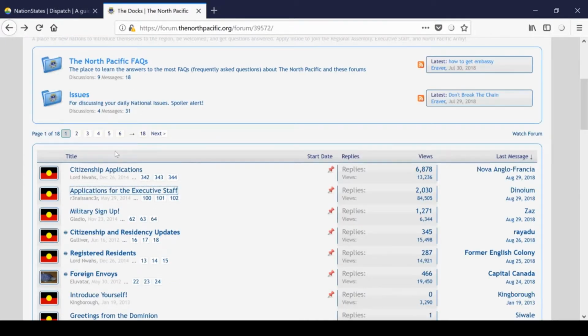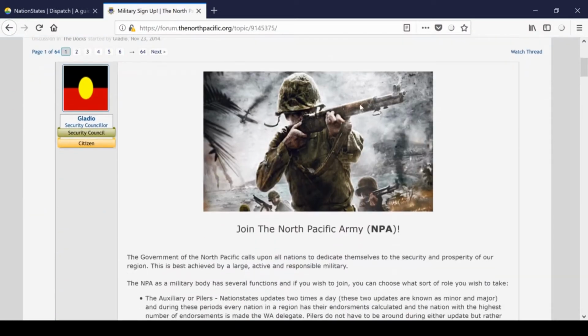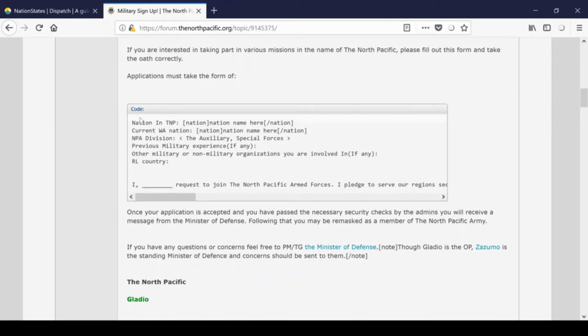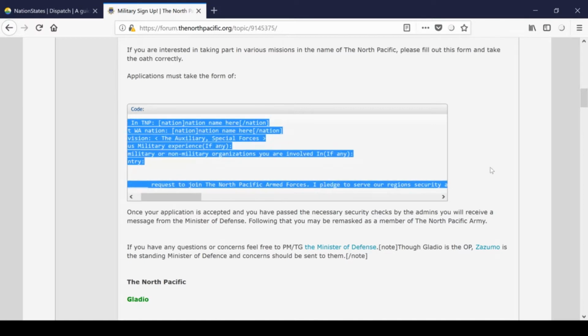So, to join the North Pacific Army, it's much the same. You go to military sign-up. This will again give you information on the North Pacific Army, as well as the different categories of forces. We have auxiliary and pilers, as well as special forces or updaters. To apply, you're going to copy the code in the first post here and fill in the form. So that would be this code here.